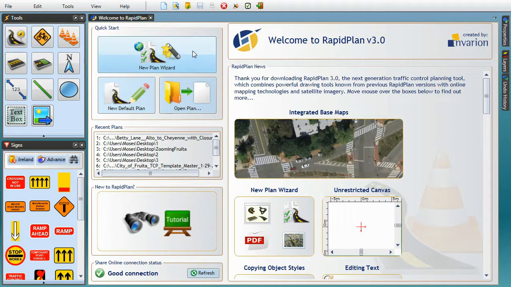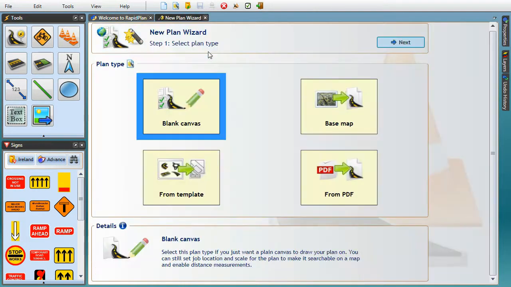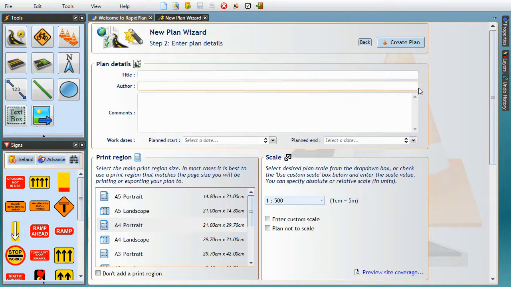We'll start with creating new plans, which is now streamlined through the new plan wizard. The wizard lets you create plans based on existing templates, PDF files, using base maps as background, or just a plain blank drawing canvas. Again, all the different options here will be covered in a separate tutorial, so I'll just stick to a blank canvas to go to the next step where you set the properties of your new plan.